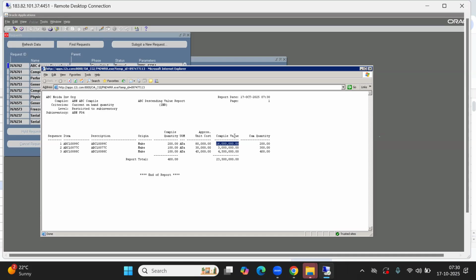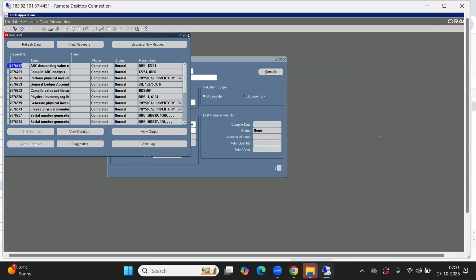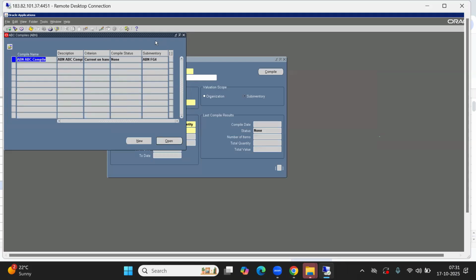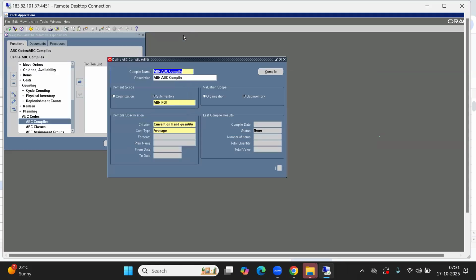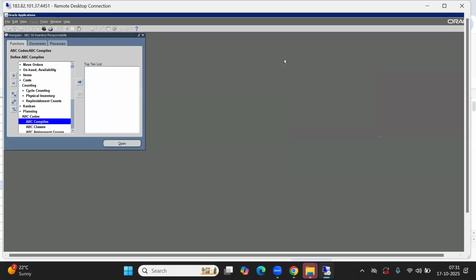So everyone is clear, right? It is just a report, some value report. Inventory, ABC, this is the one: ABC descending value report. Fine, close it. Close this as well. Next we have to go and create classes, the ABC classes. This is the next function.